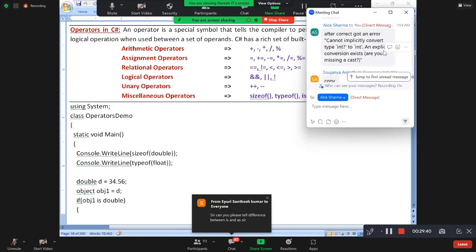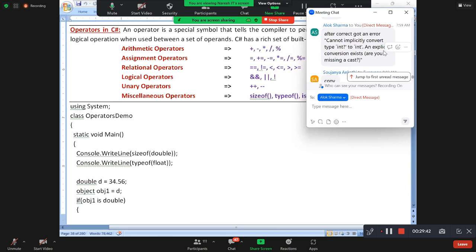Got an error. Cannot implicitly convert. Yes, you cannot convert nullable int into int. An implicit conversion, are you missing the cast? You can't convert, man. You're trying to convert nullable int into int.